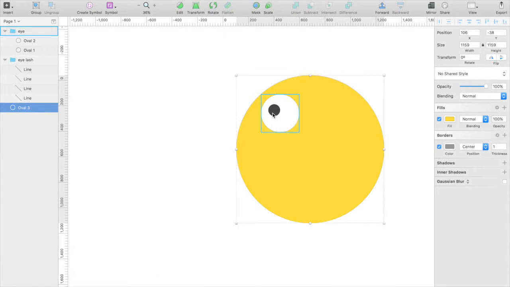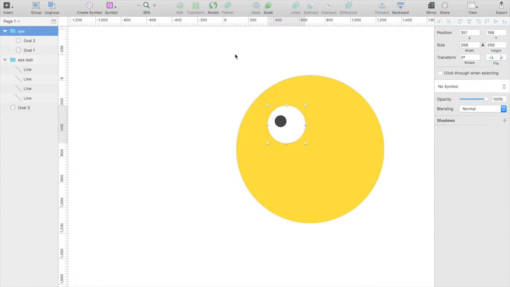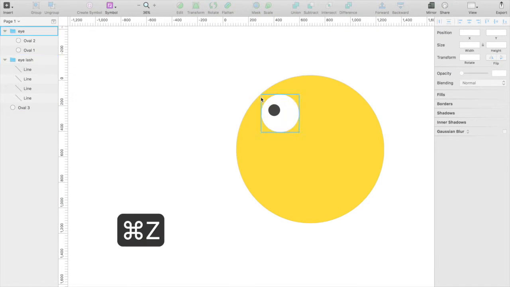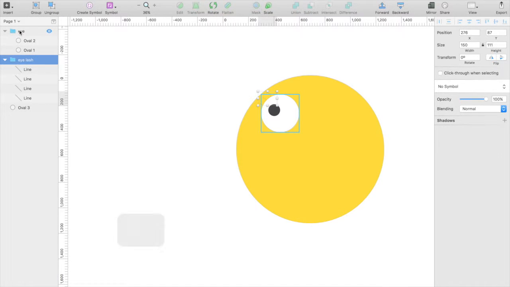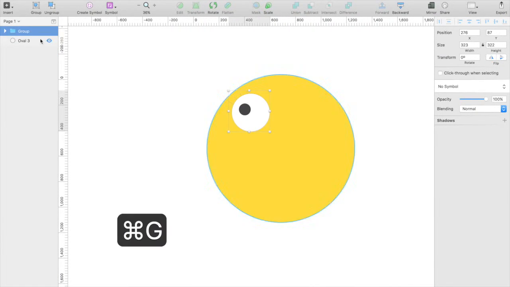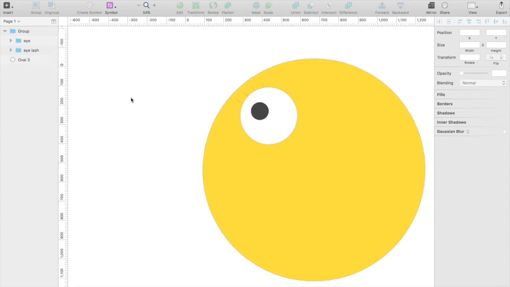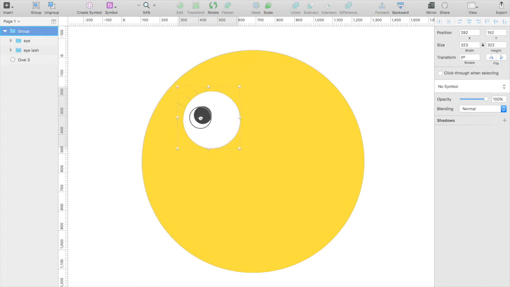Alright, so I want to move this eye. Oh, whoops. These two are independent. Well, like I said, groups are good for moving together. So I'm going to select both groups, and I'm going to group those. So you can actually group groups. Nested groups, we call them. So that's very handy. So now I'll move the eye, and I place it here.